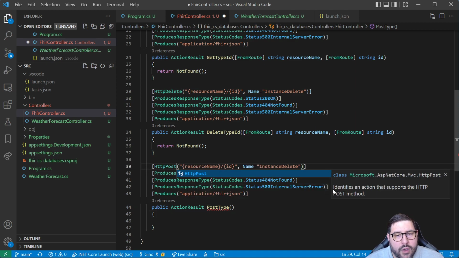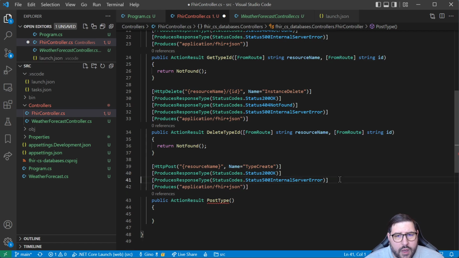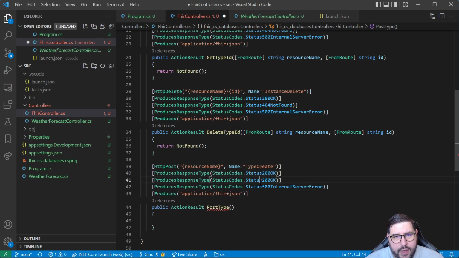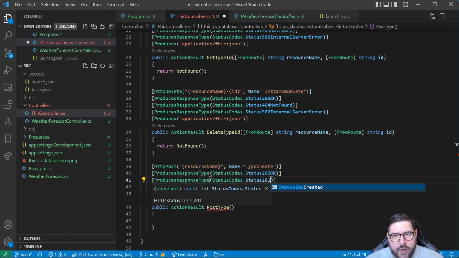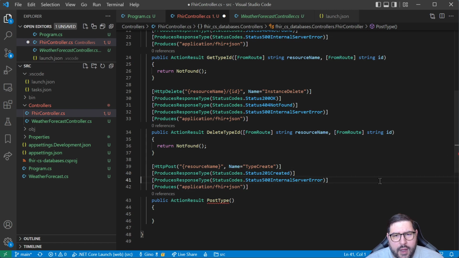And again, we're going to do relatively simple versions of these things, but we do want to have some functionality as well. So first, we can say if we're posting to the type, we know that we just have the resource name, and we can call this type create. We might return a status 201 created. That sounds reasonable. We really shouldn't be returning an OK. And then we have server error, and that seems like a reasonable place to start.